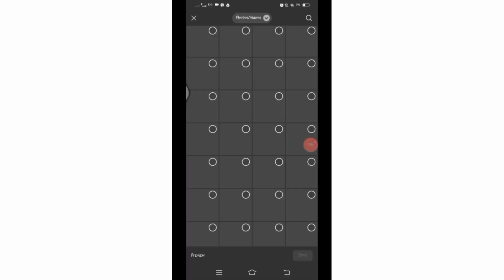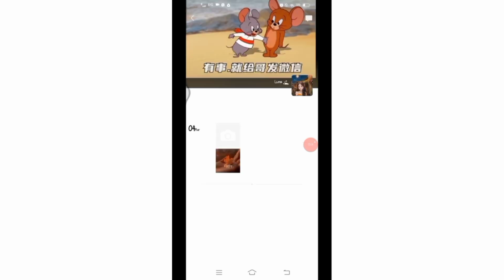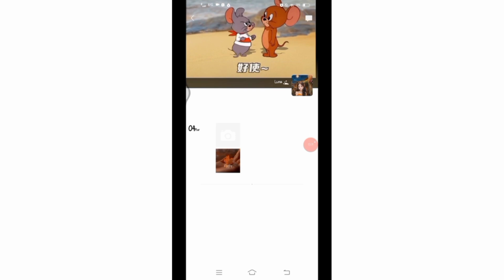If you choose from album, here select a photo you want to post and click on done. You will be taken to this page. Here you can either customize it further or just click on this post option at the top right corner. And there you go, you have successfully posted on WeChat.